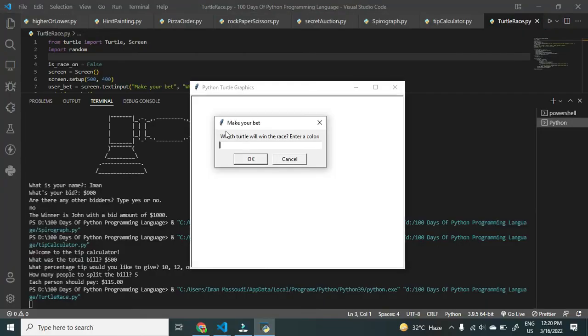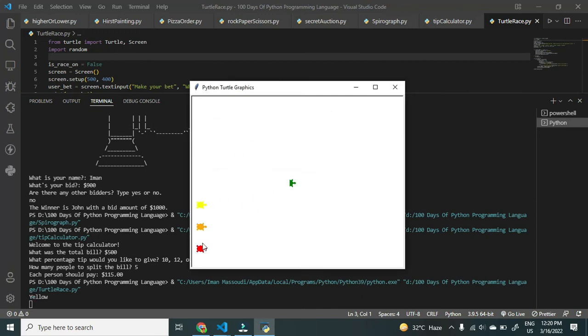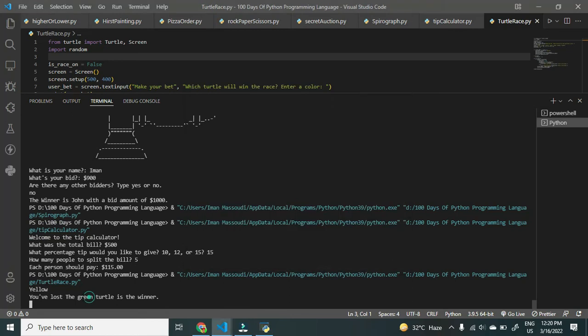As you can see, it asks us which color of turtle do you think will win. We can bet. Let's say I will bet yellow. Let's enter. As you can see, there are a lot of turtles with a color of rainbow, and it seems like it is at first. And who won? The green turtle won, and we lost because the yellow turtle didn't win. So this is the concept of this game.